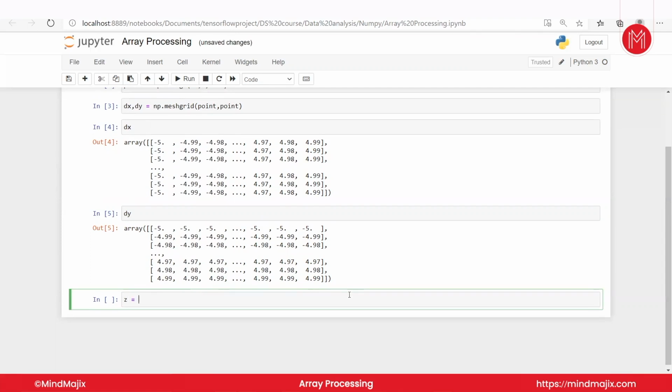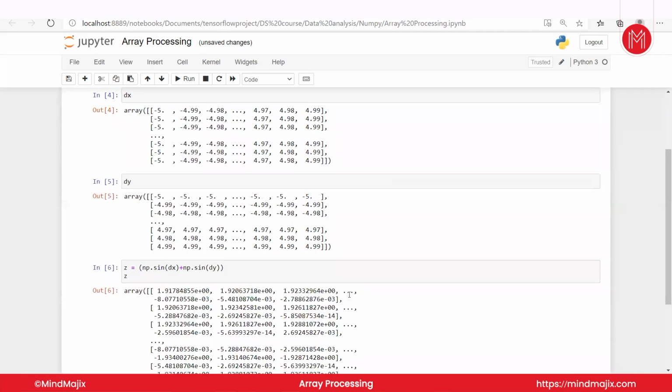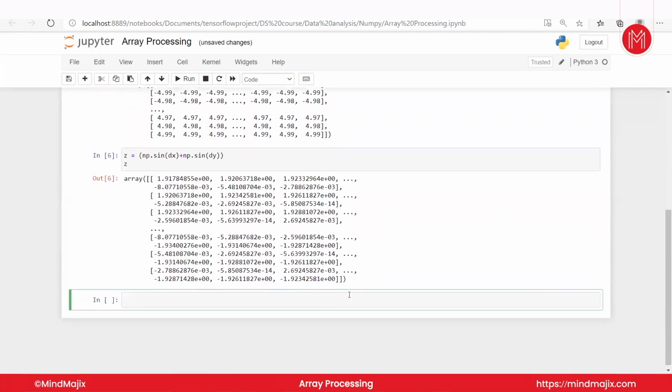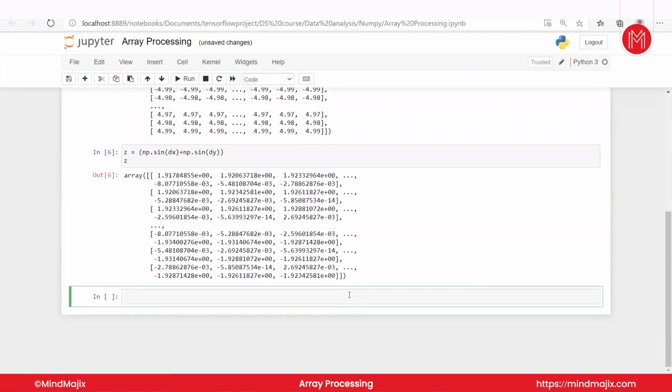For that, I have to create z, and z is equal to, in a circle bracket np.sin of dx, and then we have to provide plus np.sin of dy. So np.sin of dx plus np.sin of dy. Based upon that, we find out z over here. So this is the value of z. That's how with the help of NumPy, you are also able to do some trigonometric things.